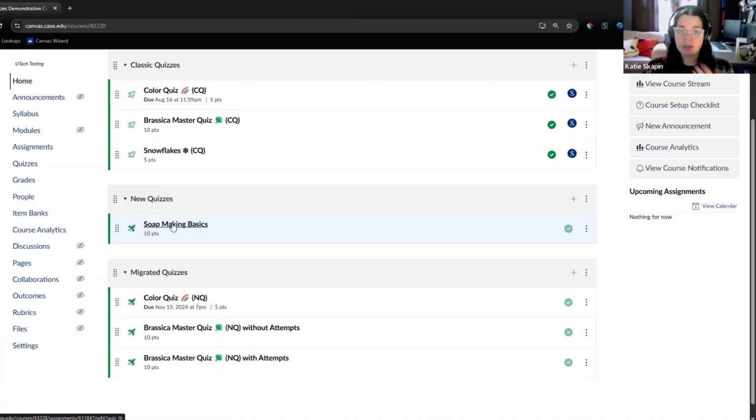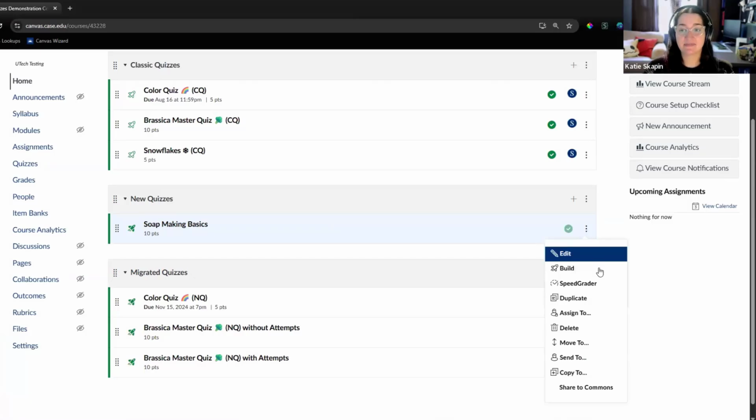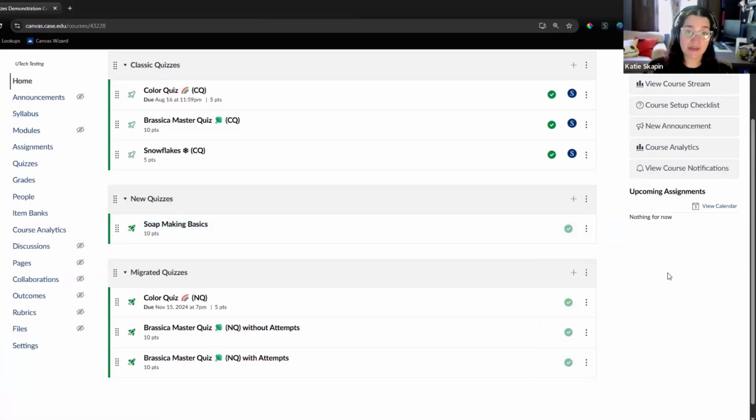I think the easiest way to keep track of them is actually with three dots. So if I select this, there's an option to build. And this is not an option that appears for classic quizzes. So you can keep an eye out for that, and that'll let you know which one you're working with. Now, I'm actually not going to build this quiz. I want to show you how we would build a new quiz.